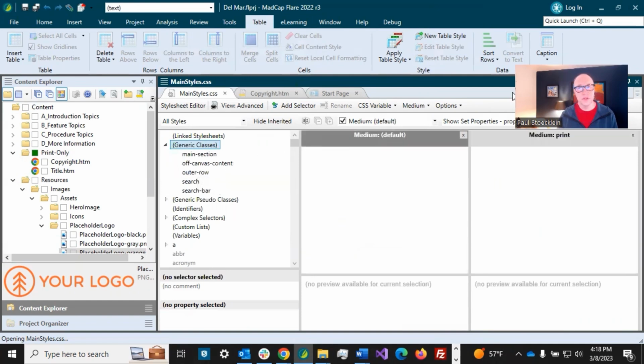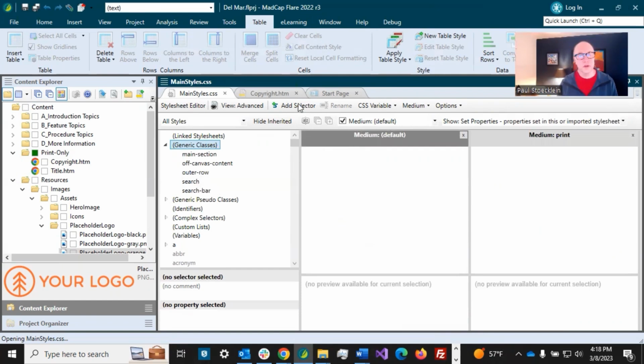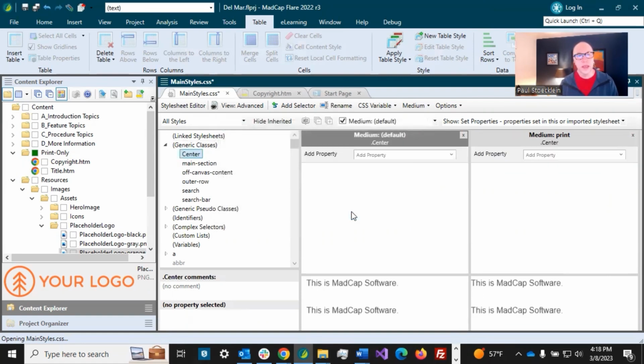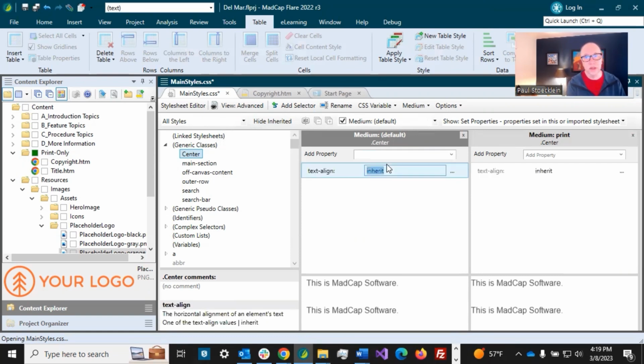And you can see we already have some generic classes in here. Click on my default medium, first of all, add selector. Instead of having an HTML element here, it says generic. And I'm just going to call this center. I might want to use this both in online and print output, so I'll set it right here in my default medium: text align, center.